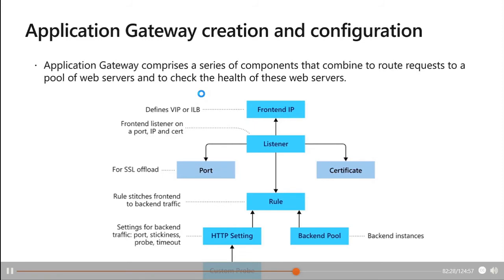A basic listener only routes a request based on the path of the URL, while a multi-site listener can also route requests using the host name element of the URL. The listener also handles the SSL certificate. If you can see over there for SSL offload, that means that all the traffic between the application gateway and the clients is going to be encrypted using a traditional SSL/TLS certificate.